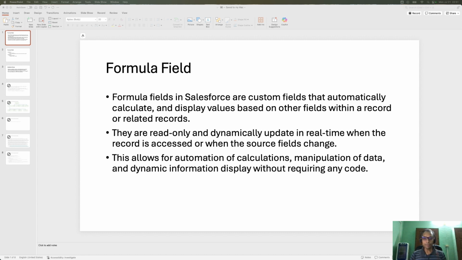So whenever the sale field value changes, the tax field value also changes. Let's say you have 10,000 as the sale field value; the tax field value will automatically be 3% of 10,000. If you update the sale field to 20,000, the tax field value will be 3% of 20,000. That's why it's dynamic and read only, and you do not need to write any code for this. It's just a click in the Salesforce Core setup.